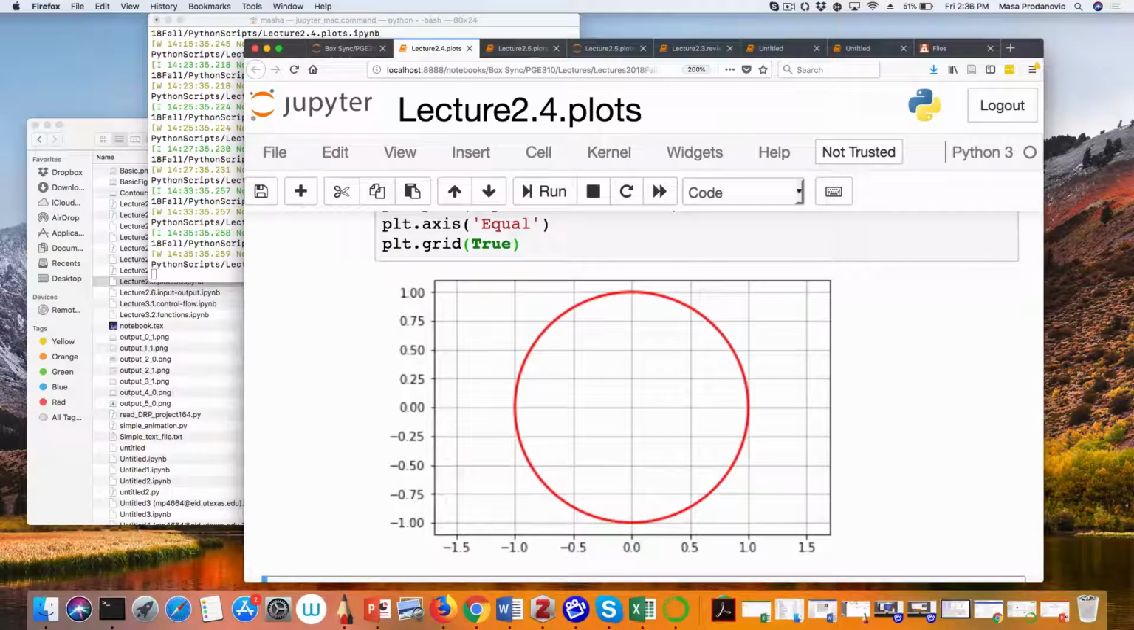So the key problem here wasn't Python. You knew plt.plot of x, y. The problem was getting the data x and y. So let's now move, in terms of problems with getting data, to 3D plotting.